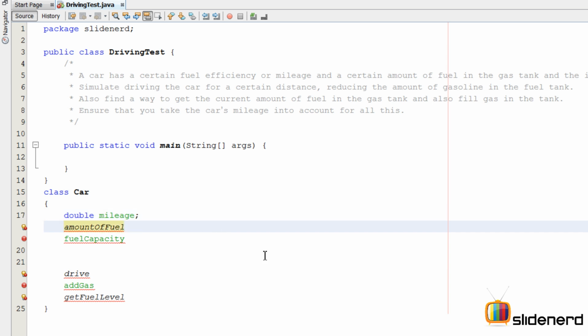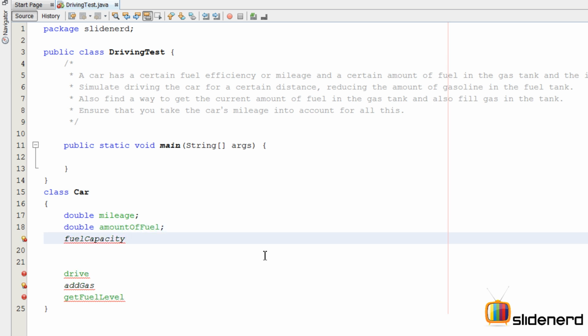So here, double mileage. Again, the amount of fuel can be something like 20.3 liters currently in your fuel tank. So I'm going to say double amountOfFuel. Fuel capacity can again be a total of 30.7 liters. So I'm going to say double fuelCapacity.